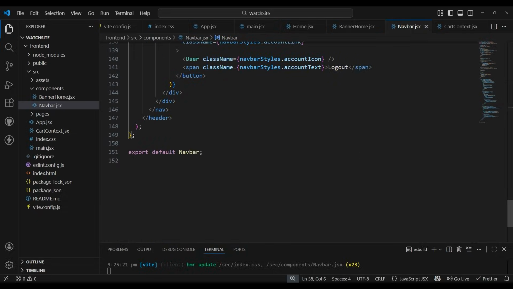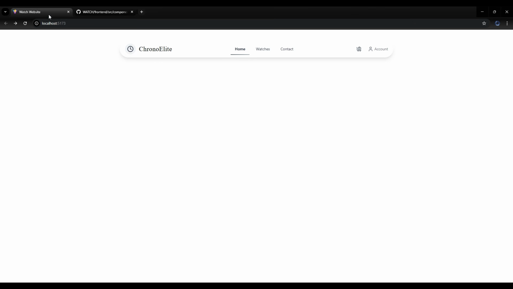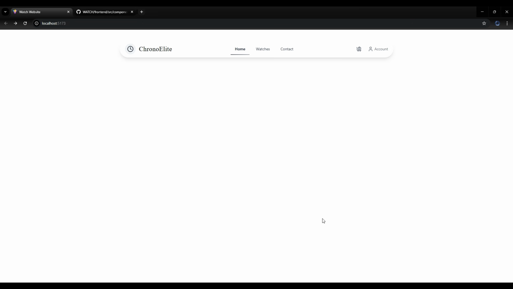Now after writing this much, let's go, and now on the UI you can see the account button is also present. Once clicked, it takes us to our login page here. Now let's go back.